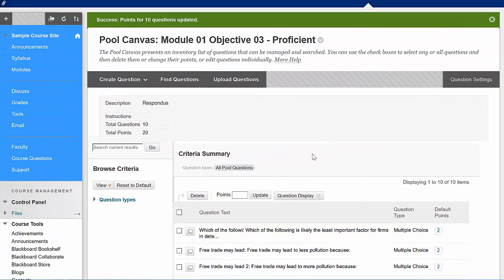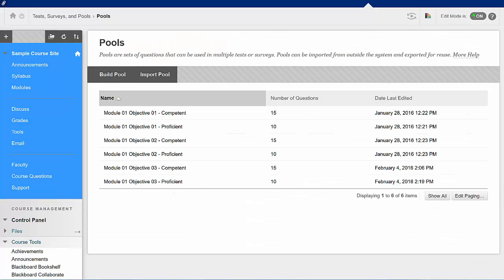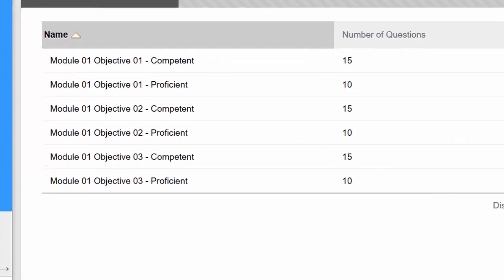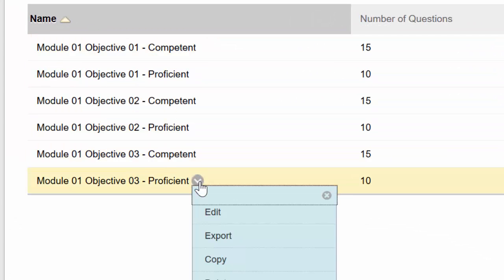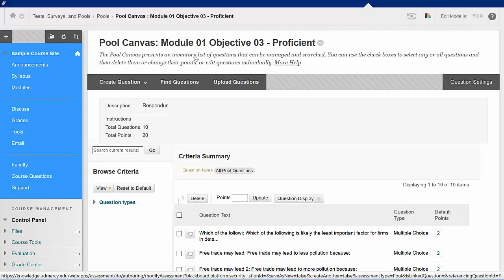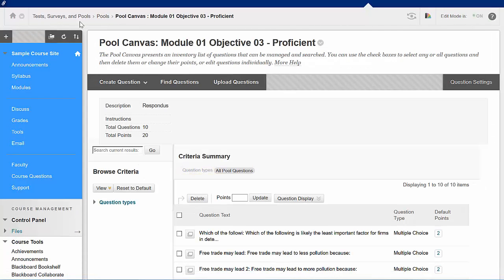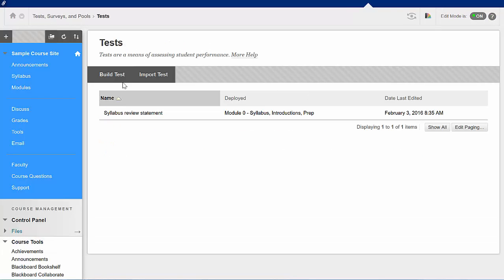So now I've got our pool all set up. We will go back out to the pools page. Just one item here, if you want to edit any of these pools, just click the options button next to the pool and choose edit, and that'll get you back to the pool canvas page. Now let's create the test. Back at the test surveys and pools page, we'll click test and then build test.